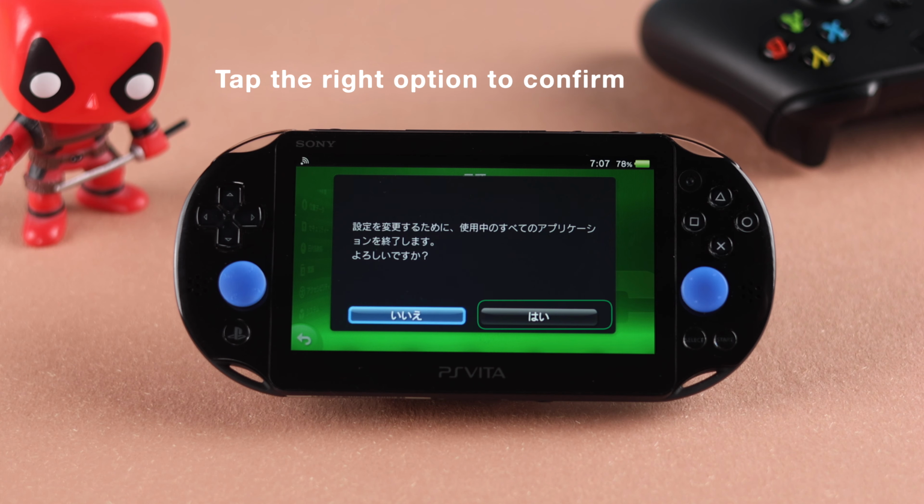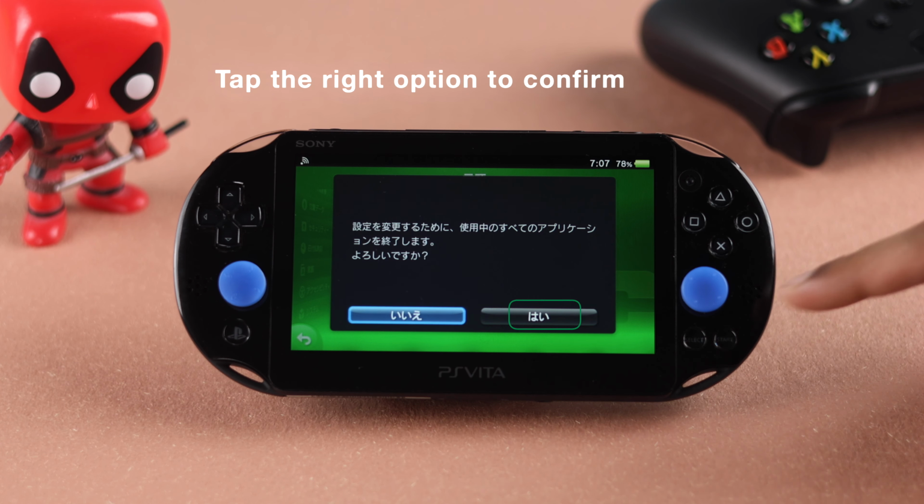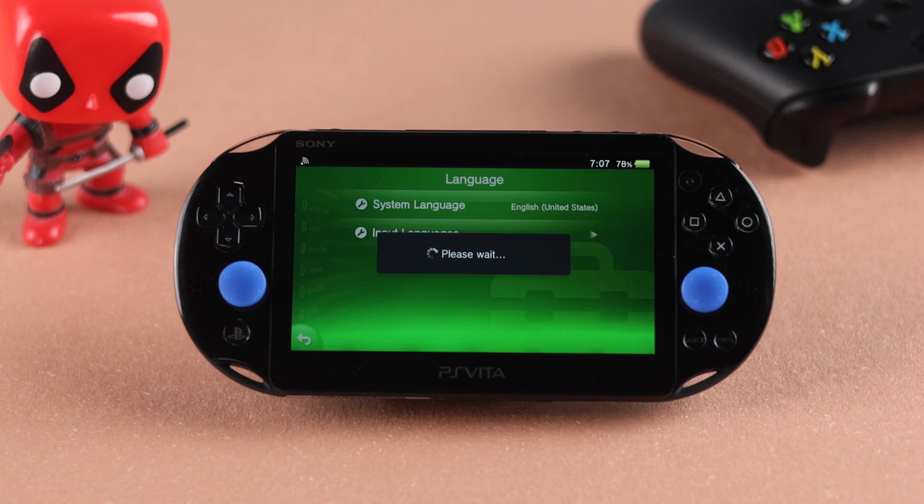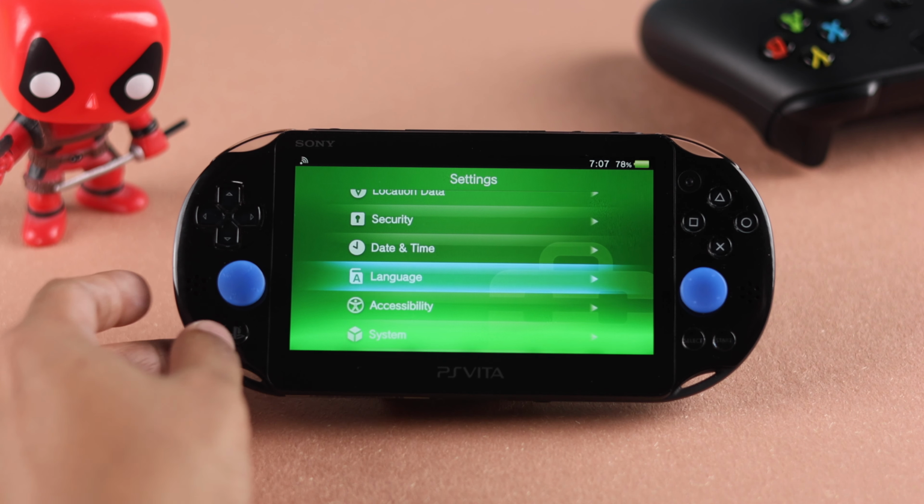And after selecting your language, on the pop-up, press the right button. And that's how you change your PS Vita system language.